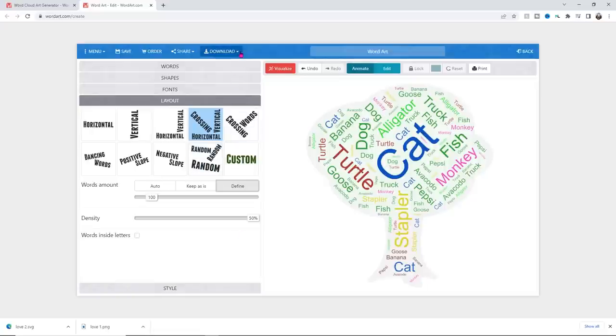Super, super fun. Then all you have to do is click download and you'll see that you have a ton of different options. What I like to use is the SVG because then you don't have to clean it up in any way, but you can just simply download it and you're good to go.